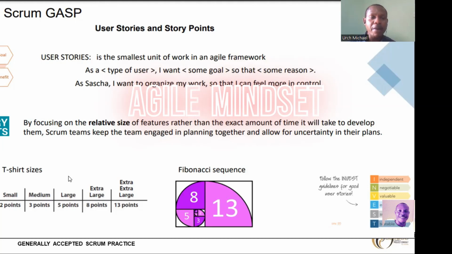Now, apart from the T-shirt sizing, you have what's called the Fibonacci series or the Fibonacci sequence of story pointing, where you get your story point also. In the Fibonacci sequence, you're looking at the number system where the first thing you have is number 1. Then you have your 2. The next number after 2 is 3. Then 2 plus 3 is going to give you 5.